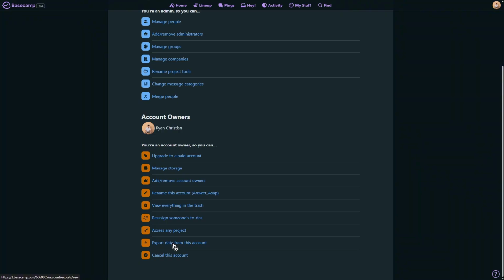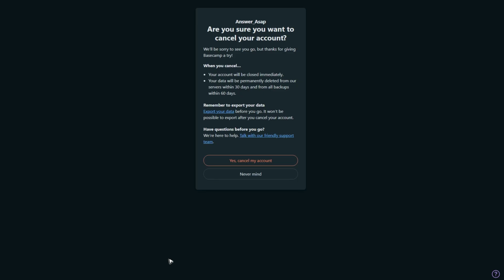Now, once you're done exporting your data, you can go ahead and click on cancel this account, if this is what you wanted. Now, when you select this option, you'll never get charged for Basecamp again. It will erase all of your projects, people, and data permanently. When you go ahead and create a new project or account, you'll have to start all over again, or import the data that you just exported. Now it says here, your account will be closed immediately and your data will be permanently deleted from our servers within 30 days and from all backups within 60 days.